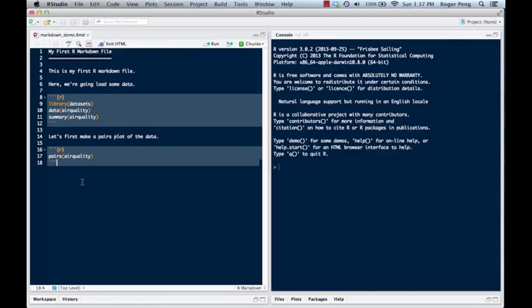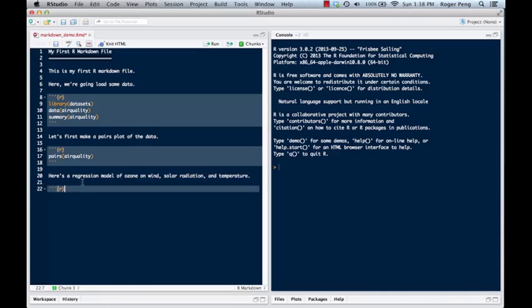So lastly, I might want to fit a little regression model. So here's a regression model of ozone on wind, solar radiation, and temperature. So I'll start a code chunk again with 3 backticks and the R in curly braces. I'm going to fit a regression model here, so I need the stats package. Typically the stats package will be loaded already when you start up R, but just to be safe, I'll load it explicitly. And I want to fit a model here, so I'm going to call the lm function.